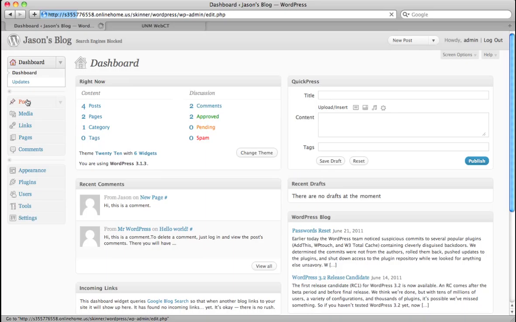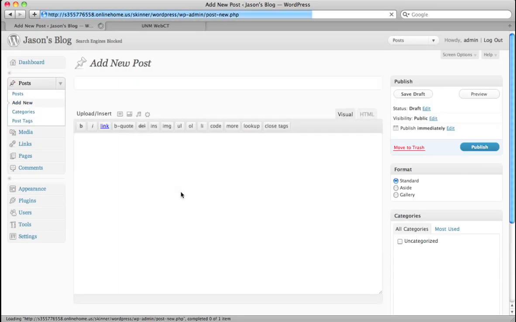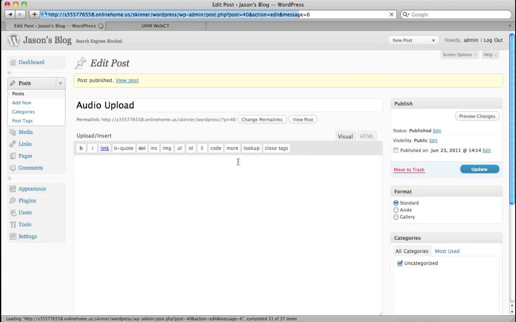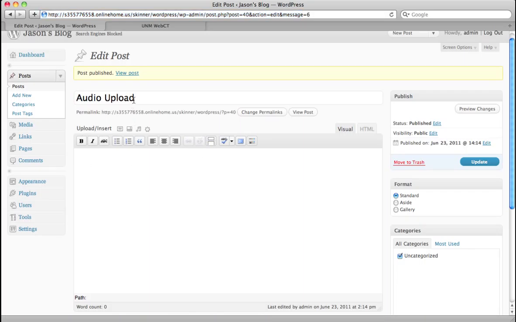So the first step is to go to your blog, and I'm going to go into the dashboard. And I'm going to create a new post, add new, and I will call this audio upload. Now the audio upload post is where you will upload the MP3 file that you are recording, where you discuss the multimedia project as per the assignment. Once you create this post, I'm not going to add any text at this point. I'm just going to click publish. And now I have a blank post that's ready to go called audio upload.